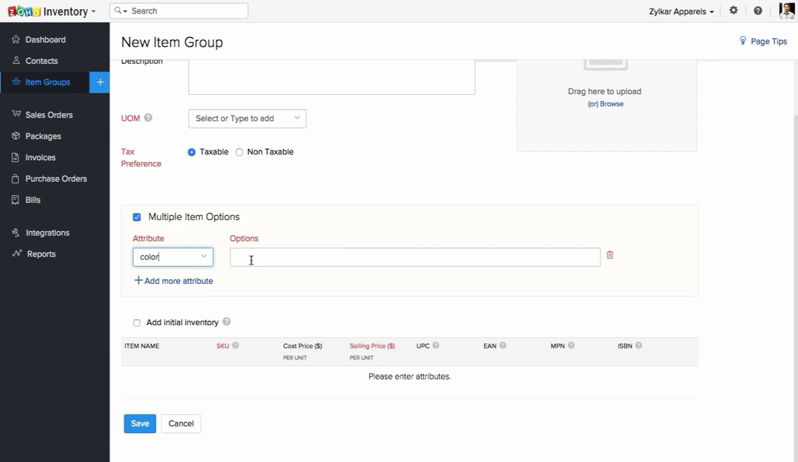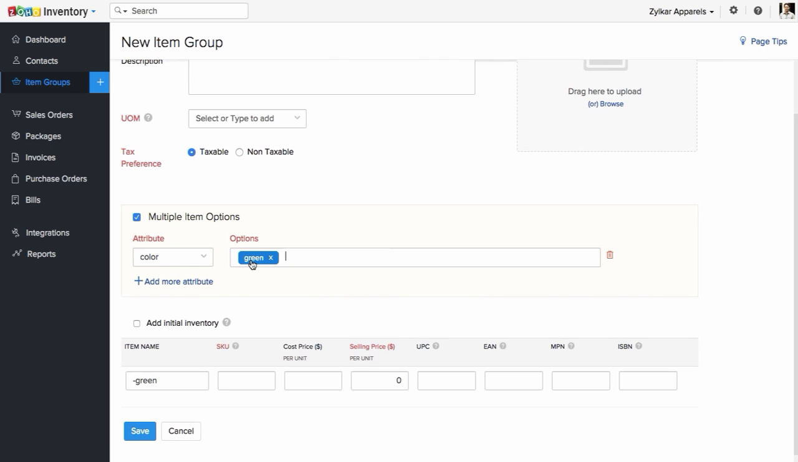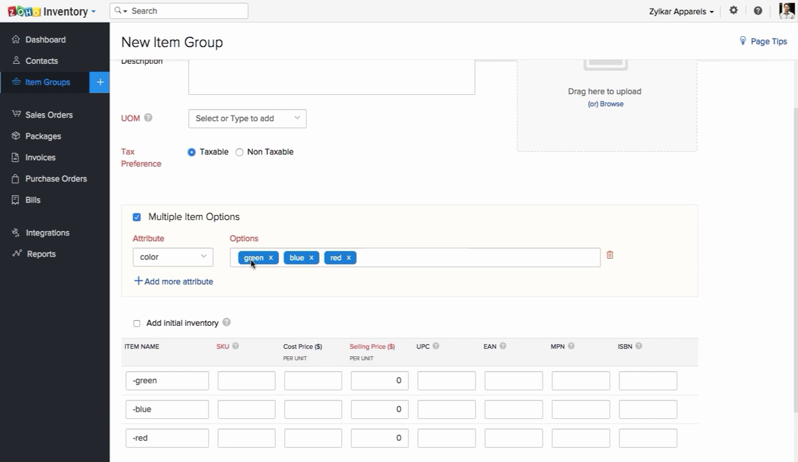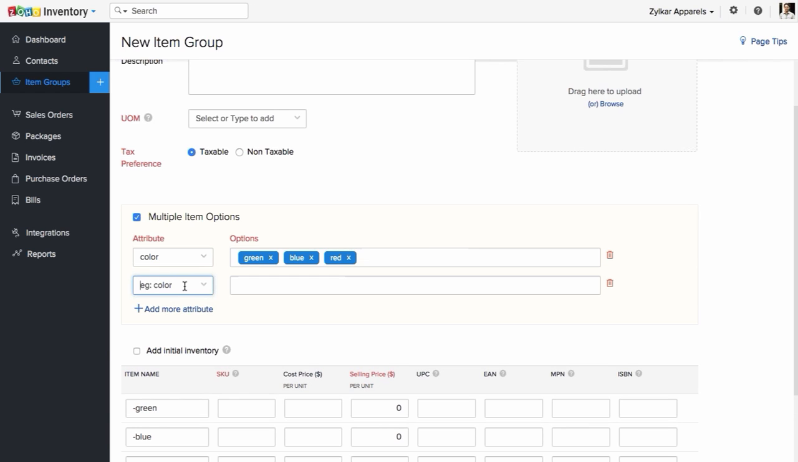So we click on the color. I'll just put in an example. Color of the t-shirt is green, comma, blue, again comma, red. Okay, and I'll add the next attribute, which would be probably size, and I'll put it as L, M, XL, maybe S. So by doing this, what happens is I can make a maximum of three attributes over here.